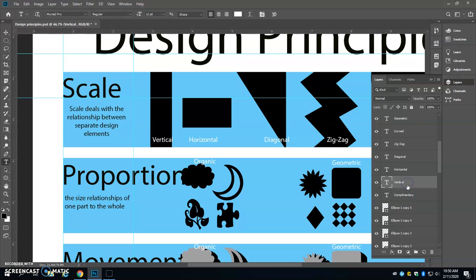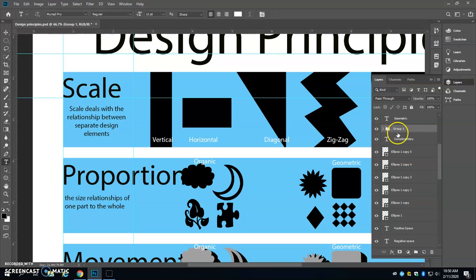Okay, so I'm seeing that these are all lines here, and I'm going to highlight these and drag them into a folder right now so it makes a group. It also has the scale relationship, so I'm going to call this scale. That way I know that all the things that have to do with scale are in this folder.